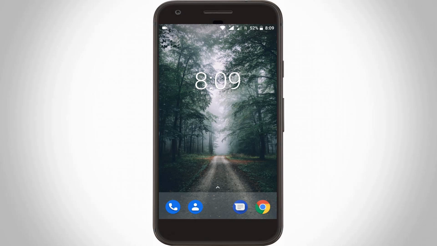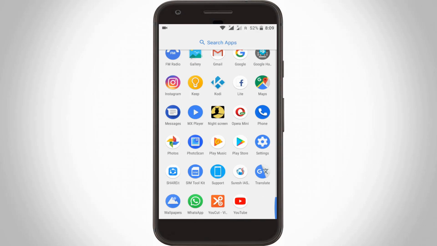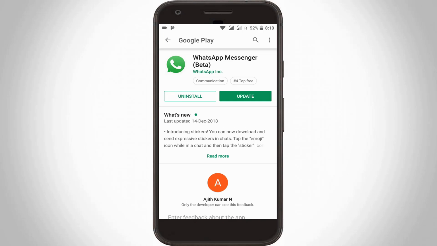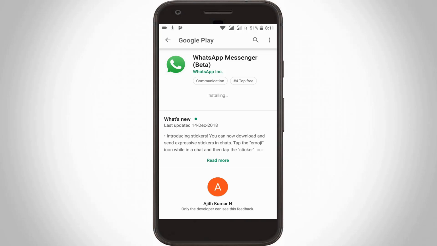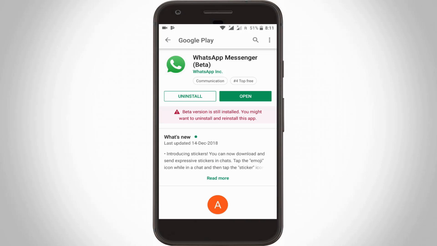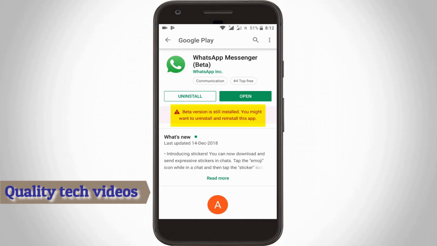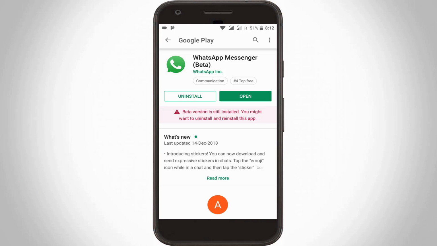And once again I open my Google Play Store application and then search WhatsApp, but it shows an update notification. So just click to update your WhatsApp Messenger. Now the application starts downloading, so you can wait for some time. Once the downloading is completed, it starts installing. So finally my application is successfully updated to the latest version, and at the bottom it shows beta version is still installed and you might want to uninstall and reinstall this application, which means that I get the beta version of WhatsApp.